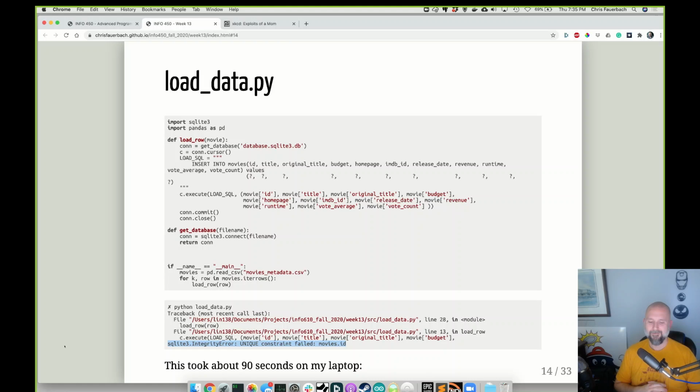Some primary key got repeated. Yes, the value in the primary key tried to be duplicated. A primary key must be unique in the database. The value for a primary key must be unique in the table. So if we looked at this data, actually, let's look at this data.